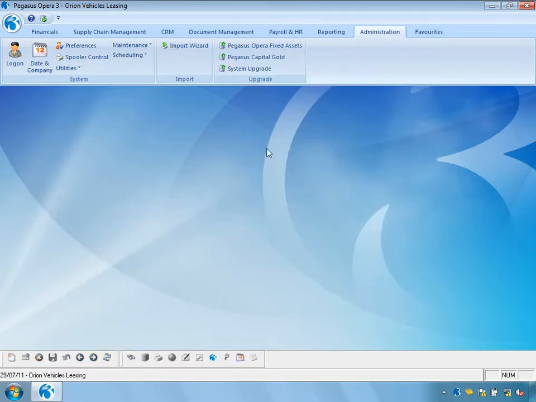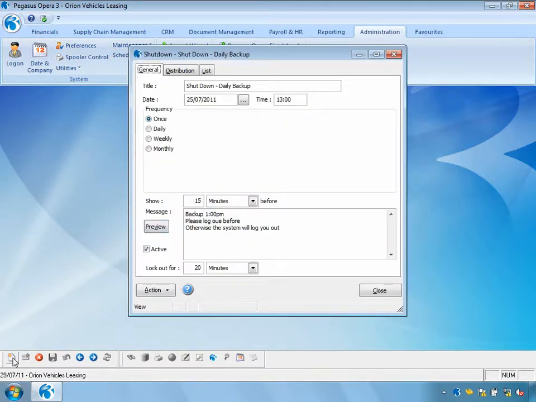And the final part of notification services is shutdown. This allows me to log users out of the system and can be particularly useful if I need to run an exclusive process such as a backup. Let's create a shutdown. Daily backup.